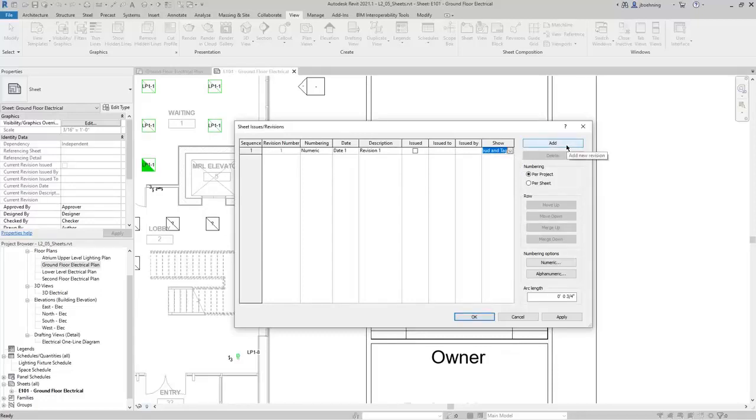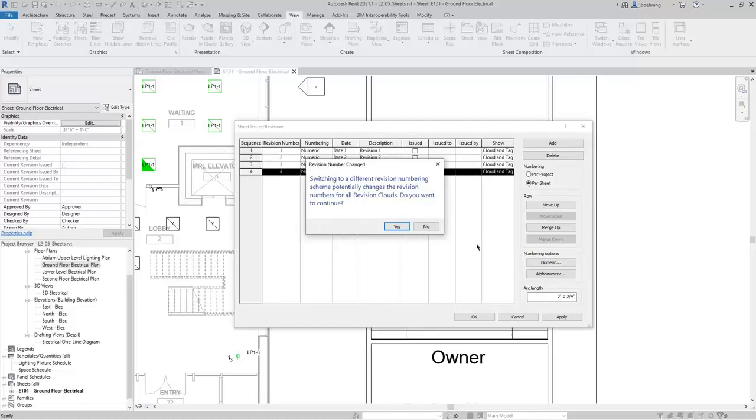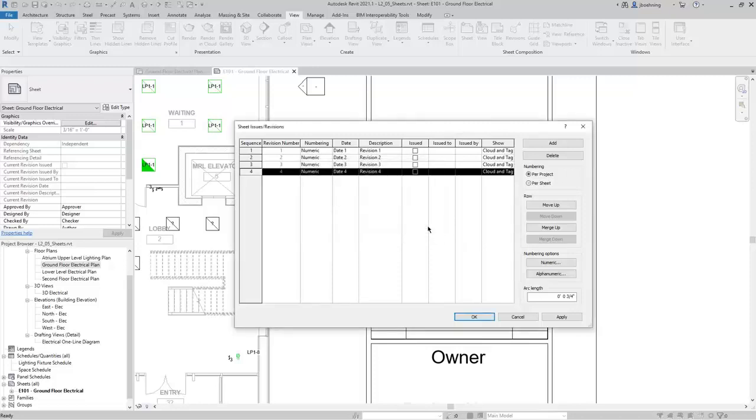To add additional revisions, click Add in this dialog, and it'll add additional revisions. And then you can control the numbering method, and this can be per project or per sheet. Per project will number the revisions based on the revision number, as you see right here in this dialog, and the order that they are in this list. Per sheet will change it to number it based on the revisions that are actually on the sheet. When you select that, you'll get a dialog telling you that it's going to change, and you can choose whether or not you actually want to do that. I'll click No for this example, and we'll leave it set to per project.